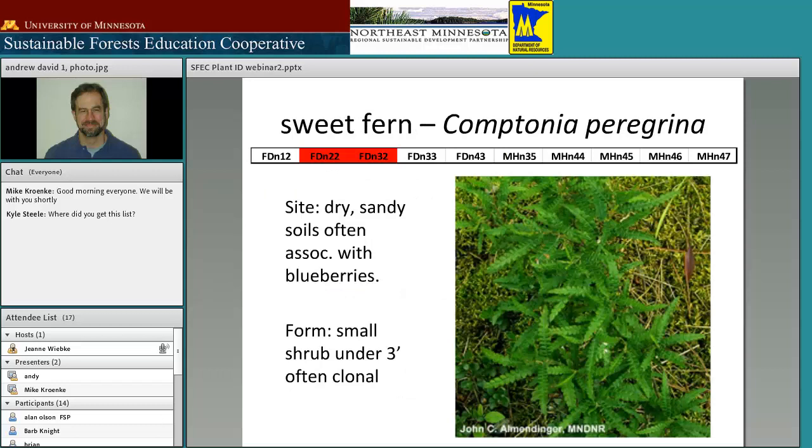Okay. Sweet fern, Comptonia peregrina. This is a small shrub, under 3 feet, often clonal in nature, so once one gets started, it can also reproduce asexually through the roots and send up a new above-ground portion. Dry, sandy soils. Notice we're FDN 22, FDN 32. These are relatively dry and low fertility, often associated with wild blueberries. You find these two back to back.